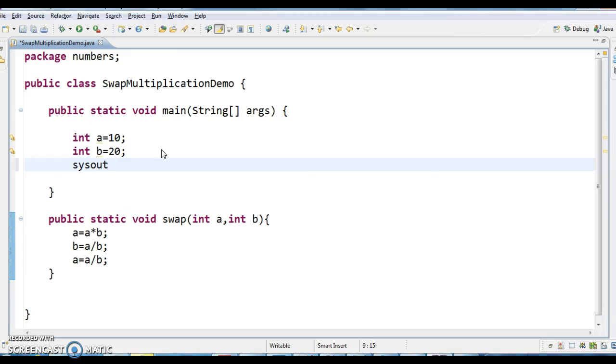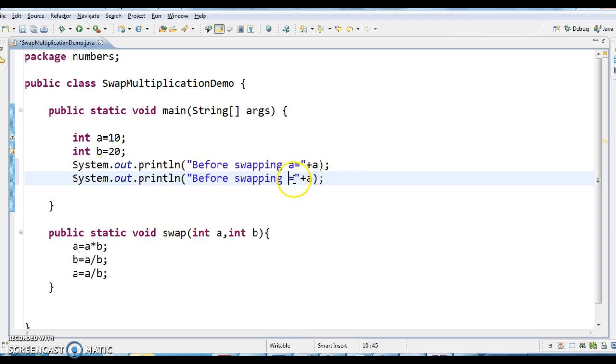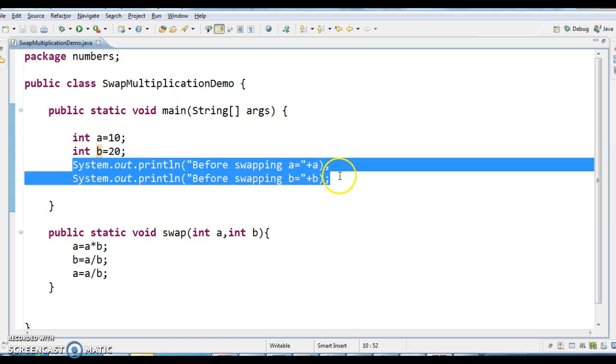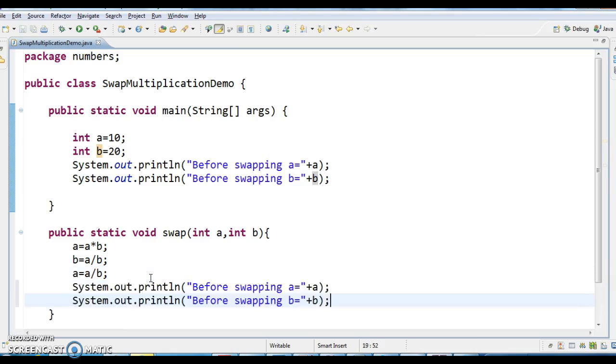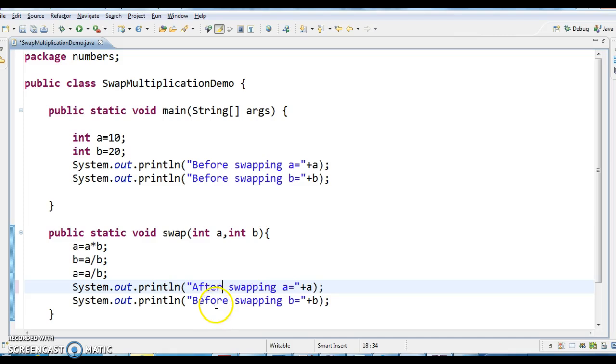So let's print the values of A comma B before swapping. Before swapping, A equals A. Copy this statement and print the value of B too. Before swapping, B equals B. And after swapping, print the values of A and B. After swapping, A and B equal A and B.